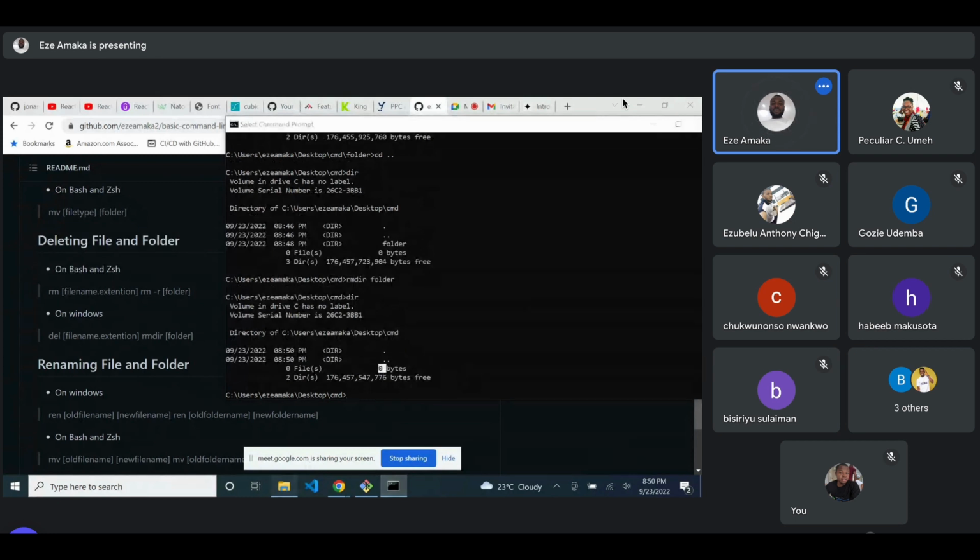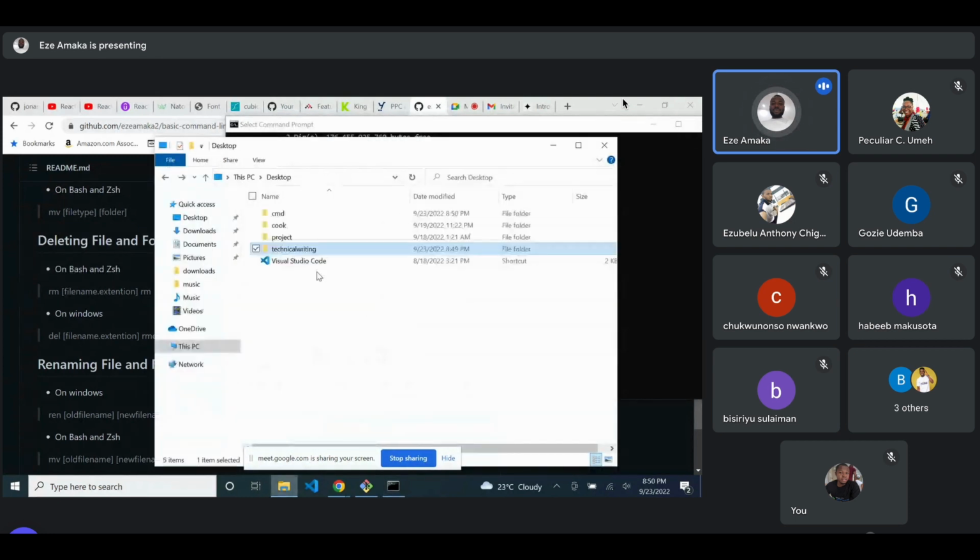This folder is empty. We can confirm that by going back to the CMD command, and we'll see that there's nothing inside this folder particularly.